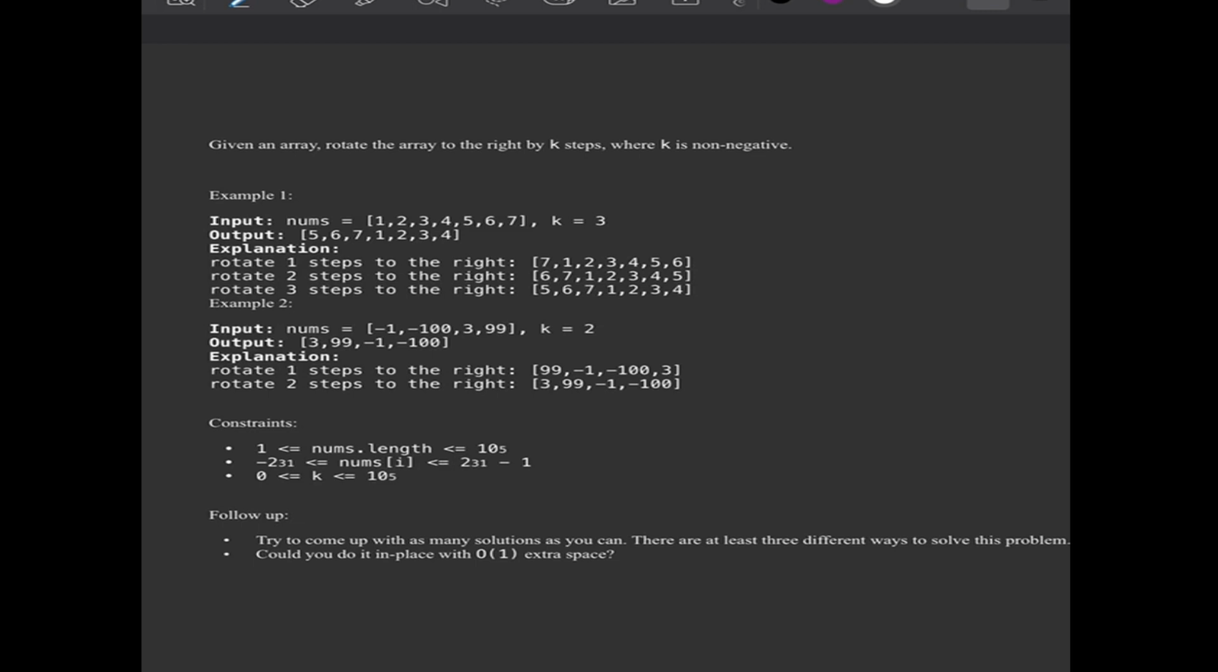Given an array, rotate the array to the right by k steps where k is non-negative. The most important step in solving any problem is understanding it first. So it's better to read it slowly and read it twice. Let's go through the examples given in the question. Input is an array which has numbers from 1 to 7 and k is 3, where k is the number of steps which they ask us to rotate.